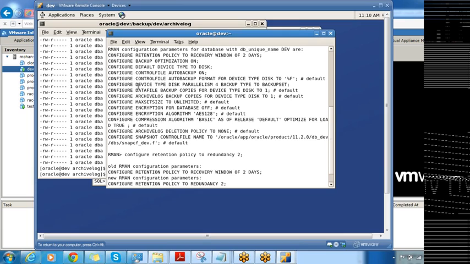So if you want to enable the parallelism, you'll be configuring the device type disk parallelism 4 or 5, and then you'll be specifying what should be the backup type, whether you want to go for backup set or whether you want to go for image copy. If you want to go for image copy, we'll specify backup type to copy. If you want to go for backup set, we'll specify backup type to backup set.